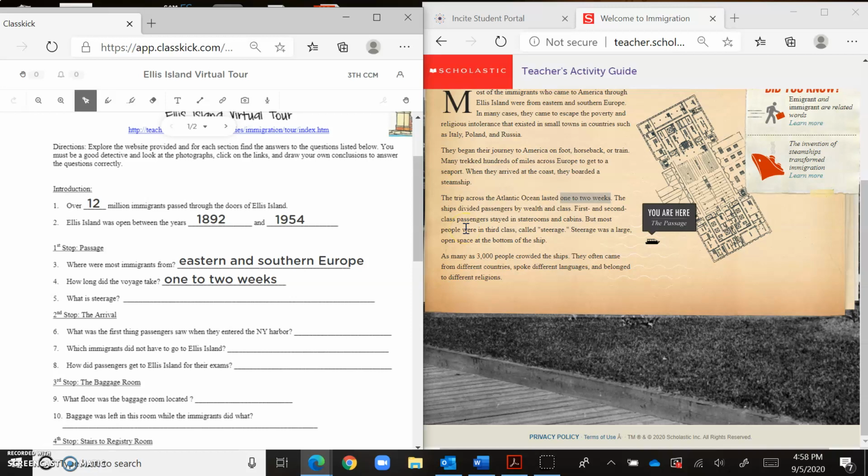Have you ever been on an airplane? When you get on the airplane, the first few rows of seats are much bigger and more comfortable. And the flight attendants wait on you and bring you food and drink. And that's called the first class section. And those people had to pay more money to sit there. So typically they have more money to be able to sit there. So first and second class passengers stayed in staterooms and cabins. So they got nicer rooms.